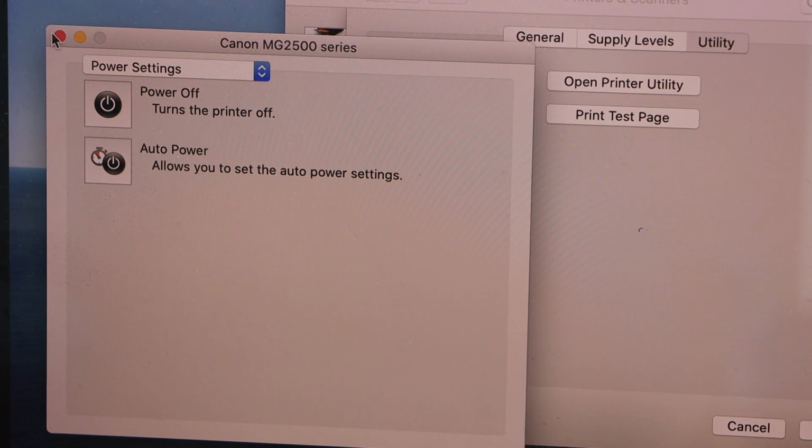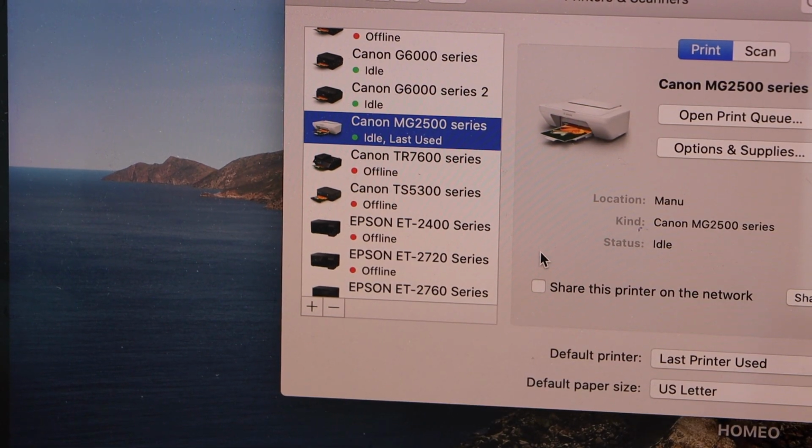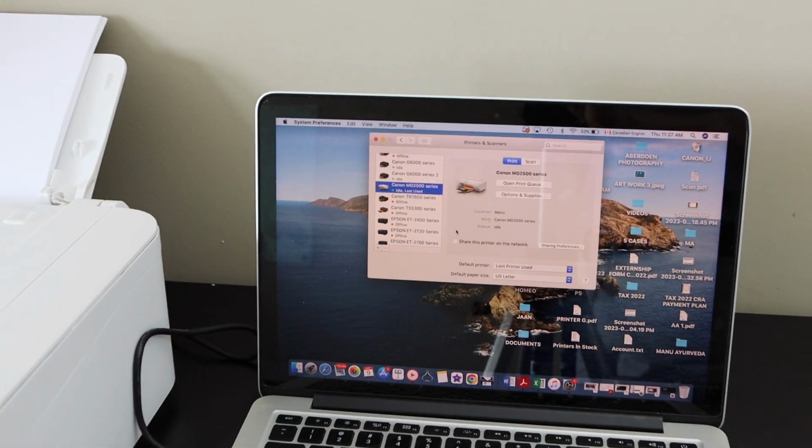So there are lots of functions you can use, but the main thing is about the setup of the ink cartridge, like how do you want to use it. So you can just use the black only or the color only.